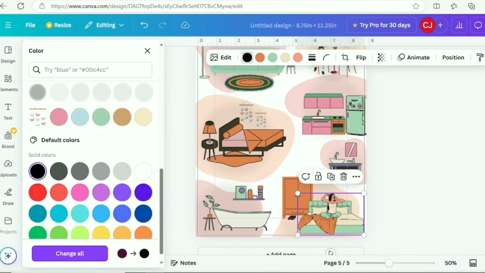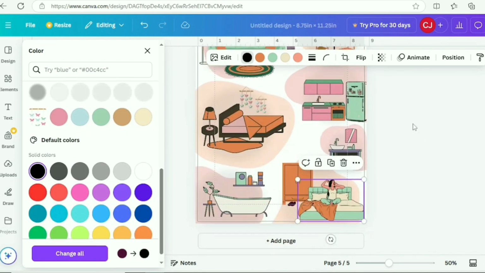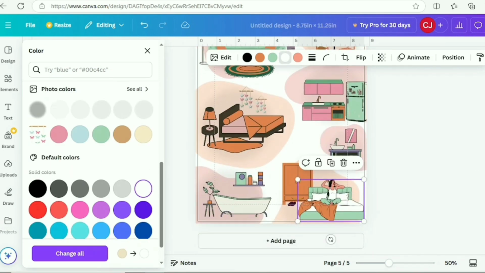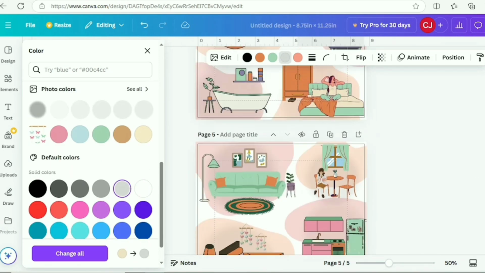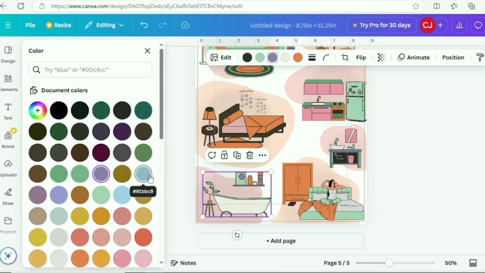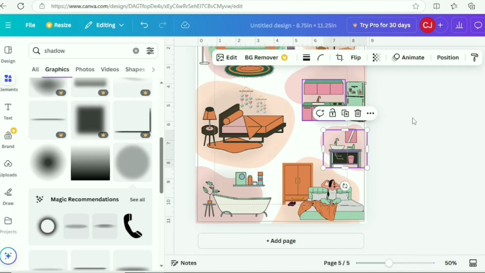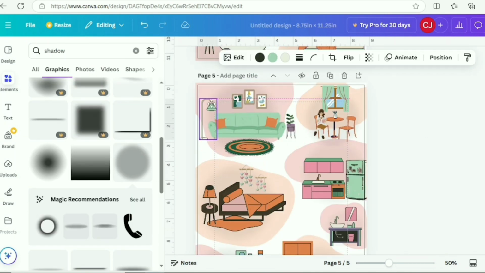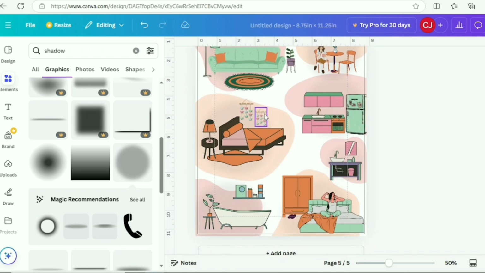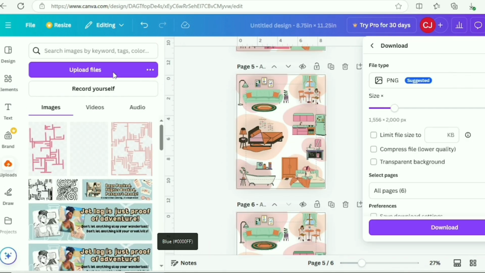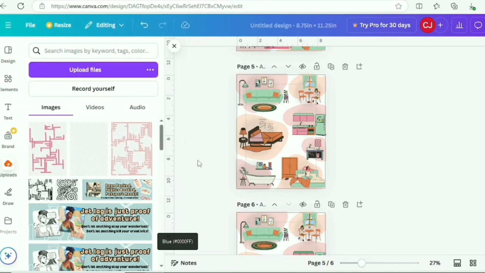Remember that you need to match the difficulty level of your activity book to the age group that you're targeting. You can see that I decided to change the color of this bedsheet from white to grey just so that it could stand out a little bit less. Making slight changes to the size and position of some elements makes this activity a little bit more challenging. Now that we've added enough differences, it's time to download both pages.